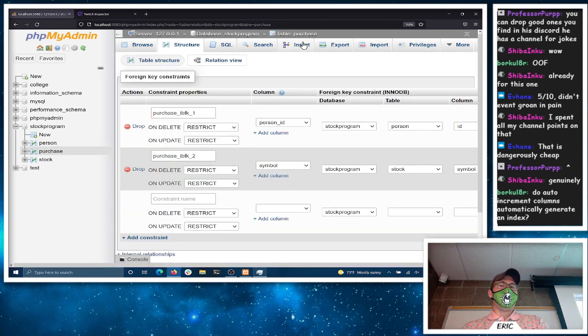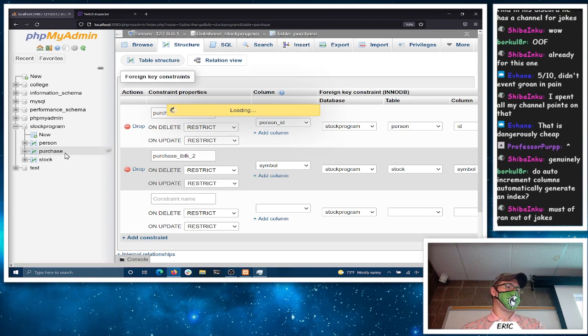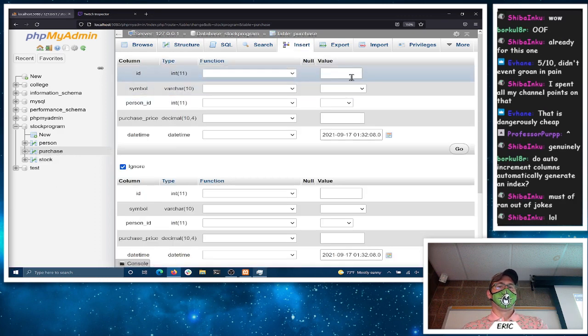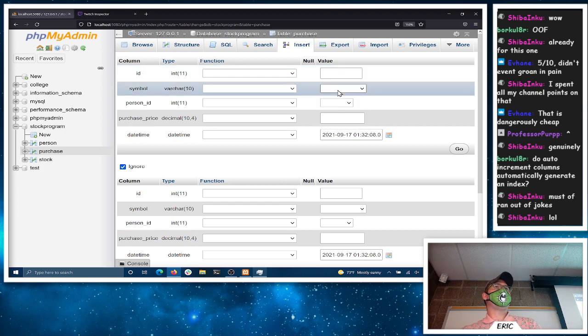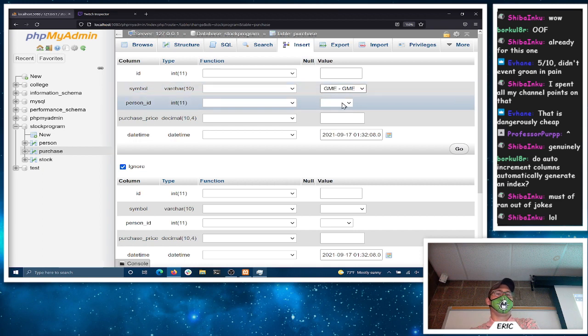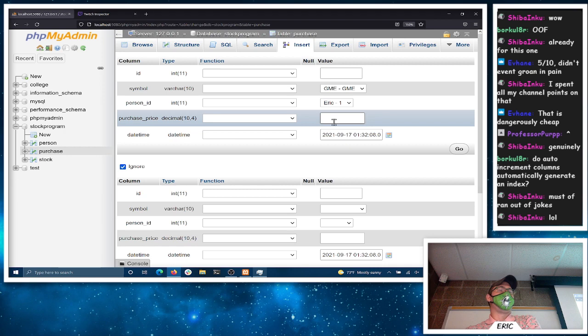So now I can go and insert some data. I can add a purchase. What ID? Again, leave ID alone, it auto increments. What symbol? It even gives me a drop down. phpMyAdmin is really nice. It said, hey, you relate to stock? Did you mean this stock? Yeah, that's the stock I wanted. The symbol of GME. What person? Okay, person Eric. Great. What was the price?